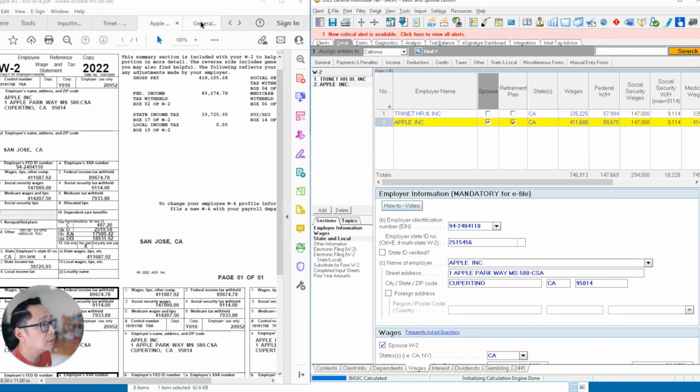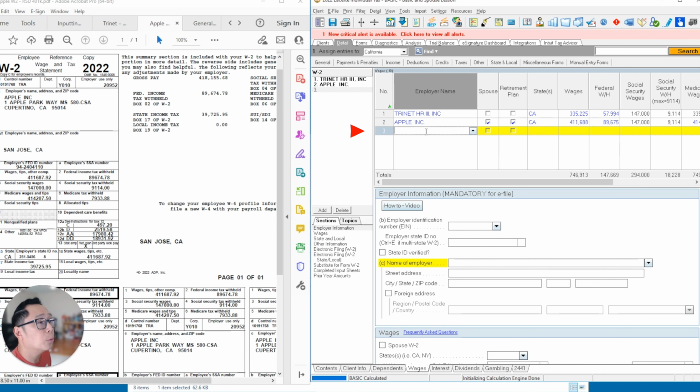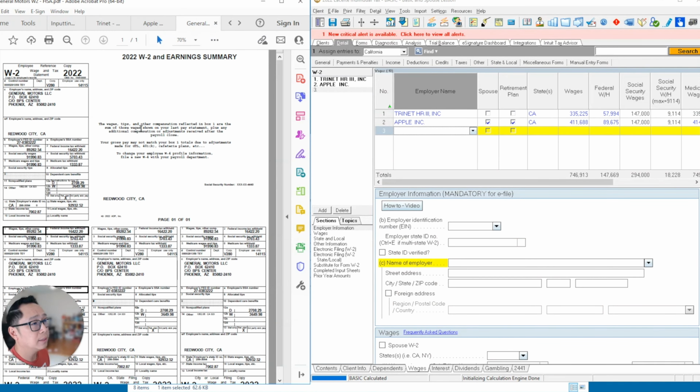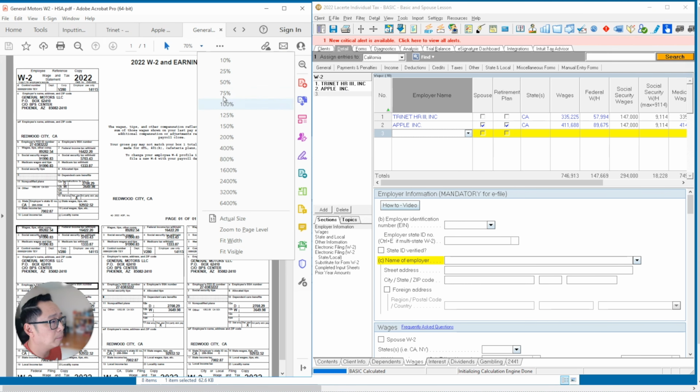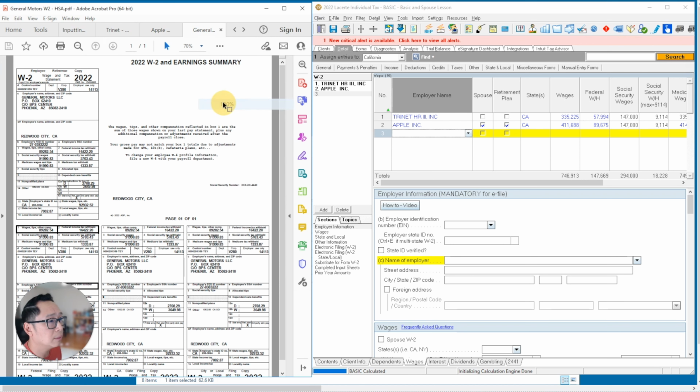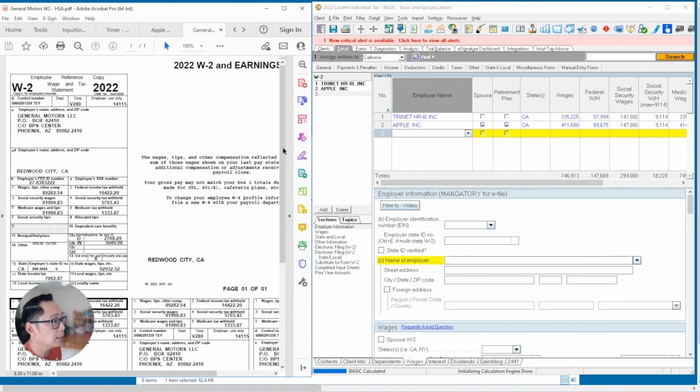And the way you're gonna enter in one more W2 is by clicking add, and you'll see a third one pop up. Now let's enter in this one right here. It's General Motors, right? And let's just say this is for the spouse again, and we're just gonna make sure that we click the box correctly. So let me zoom in so we know exactly what we're working with.